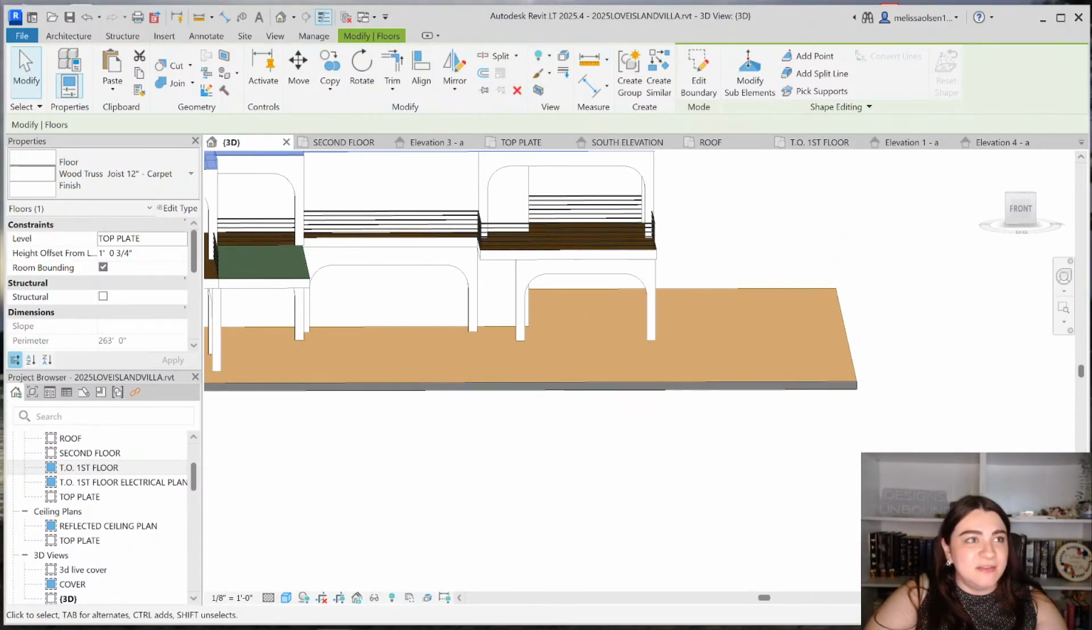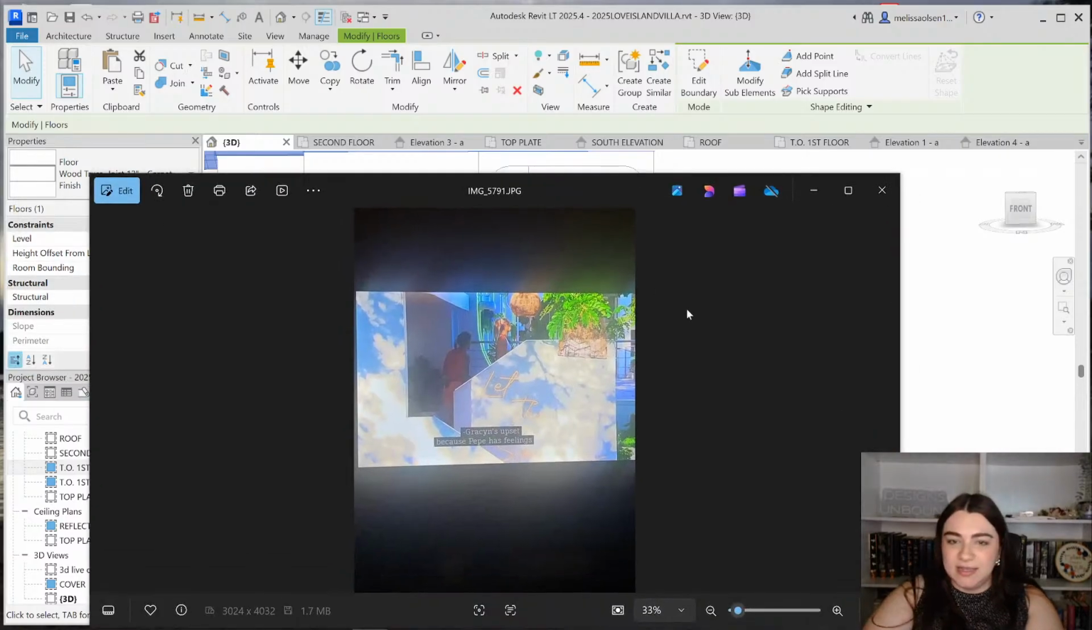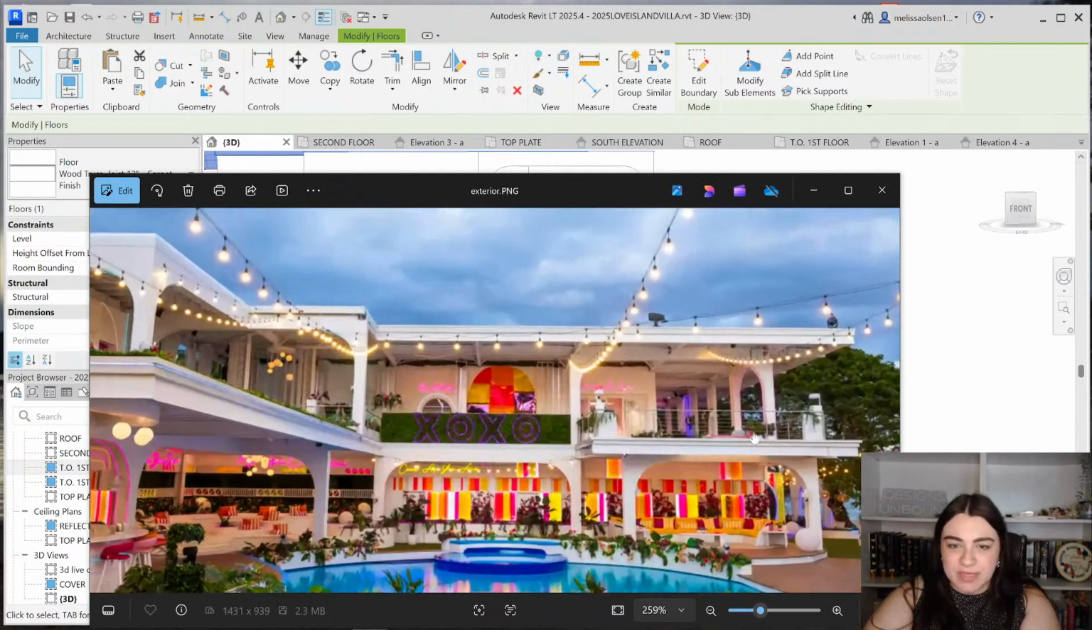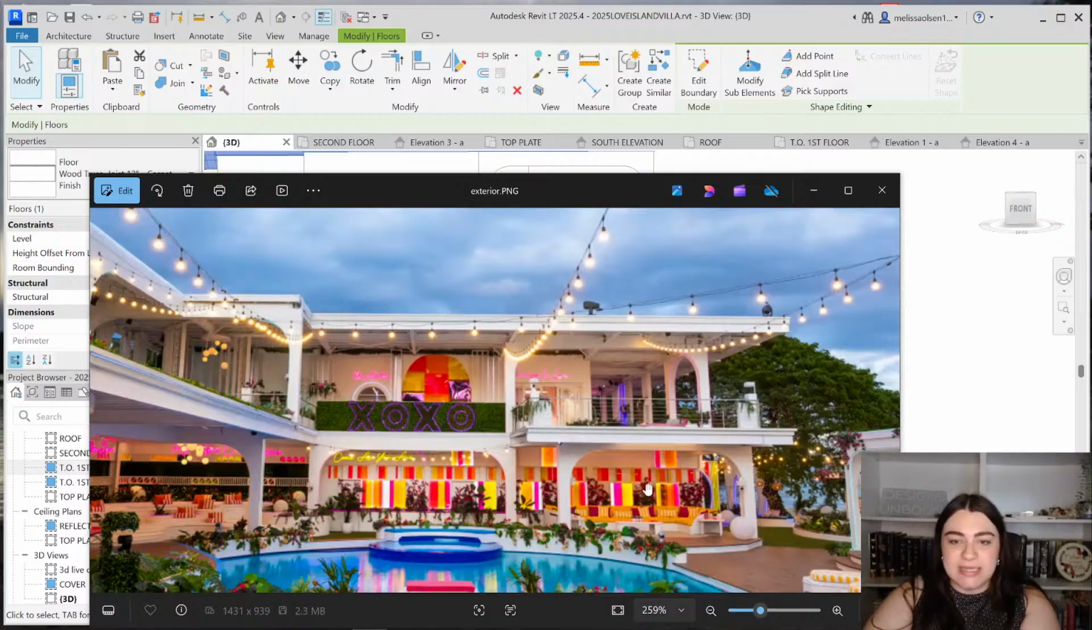So yeah, in this picture, actually, now that I'm really looking at it compared to mine, the first floor is way more extended out than the second floor.